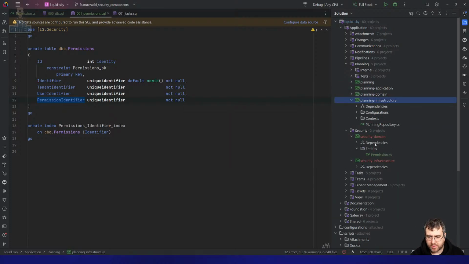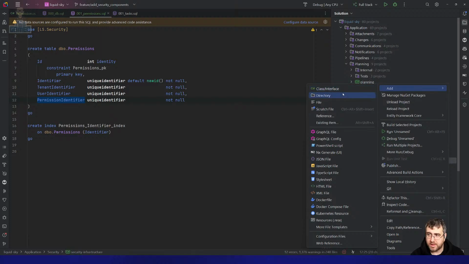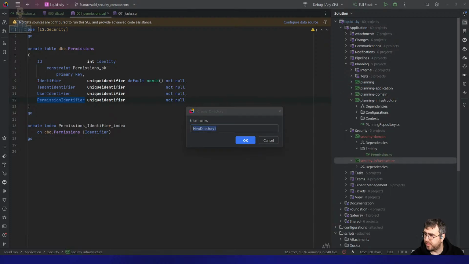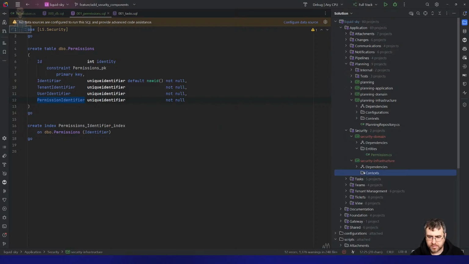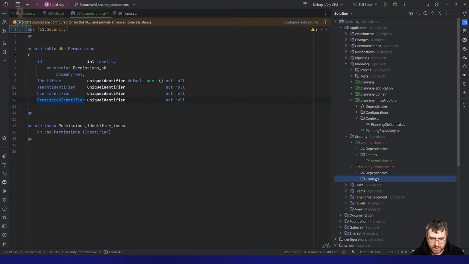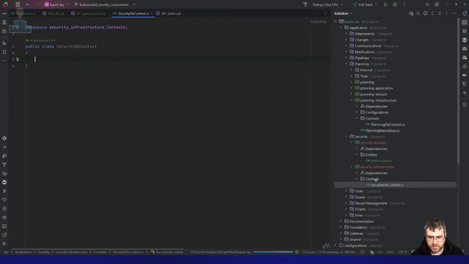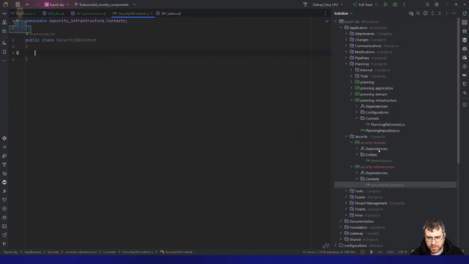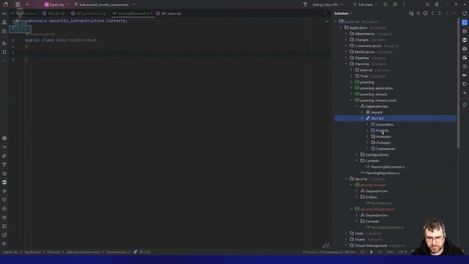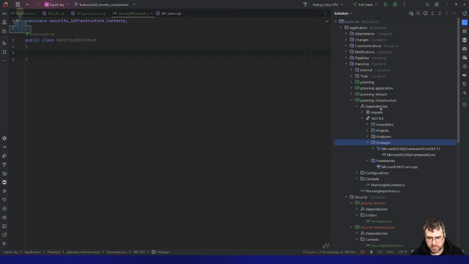So this is going to be the context. This is going to be the, snooze that for now. Contexts. So again, putting in the bare minimum infrastructure here to make this work. Security DB context. AF core.